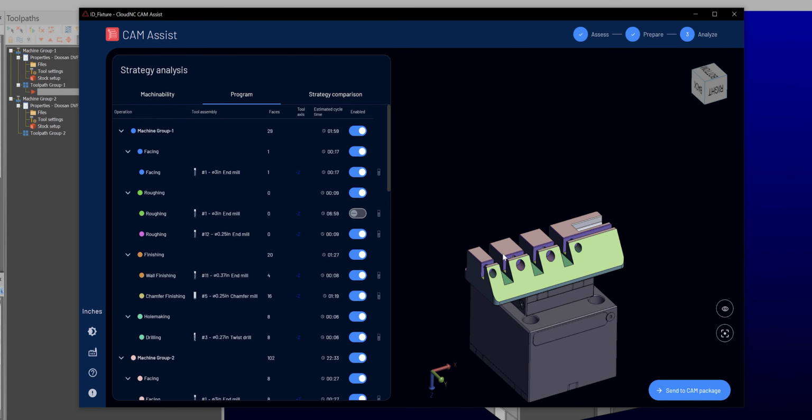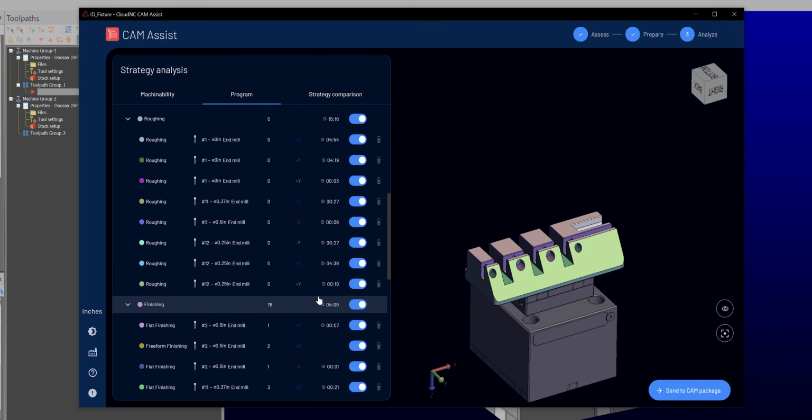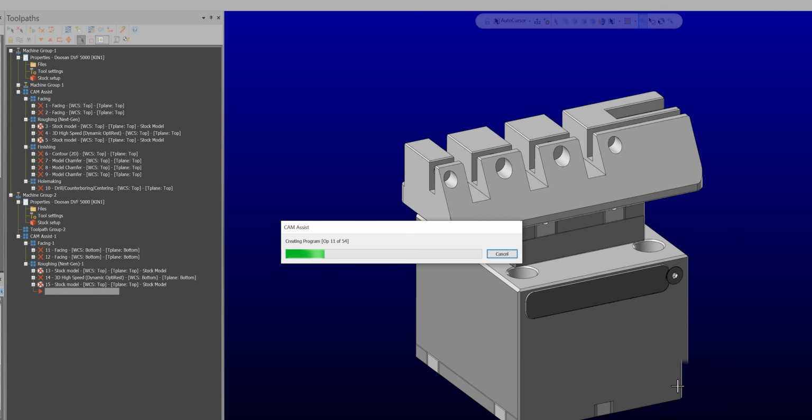If I go back here, I can turn things off as I want. But if I'm satisfied with all of this, now is the point where I can send it to my CAM package and start calculating this toolpath. I do that with this button here, send it to my CAM software. Now, as you see, just like in the past, it starts building that toolpath out.